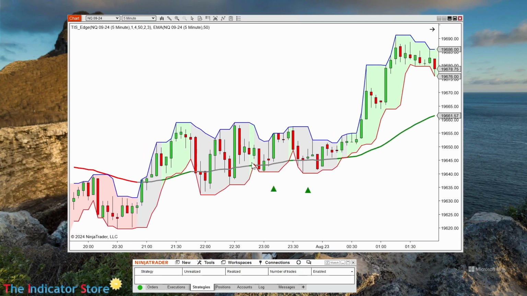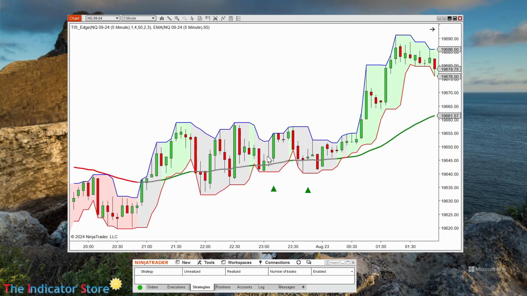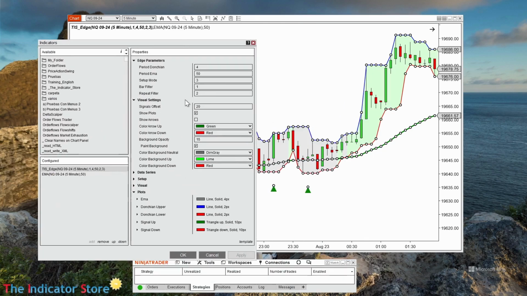Here it is looking for long because slightly the exponential moving average is below the Donchian. And just because of that, we start looking for a long pattern. And we find it here. This is the pattern number 2. And no more signals until we are looking for another long.